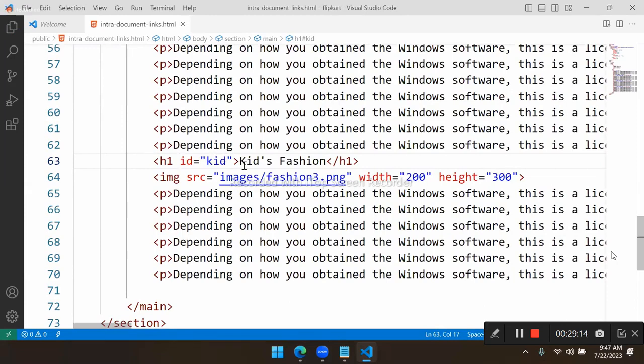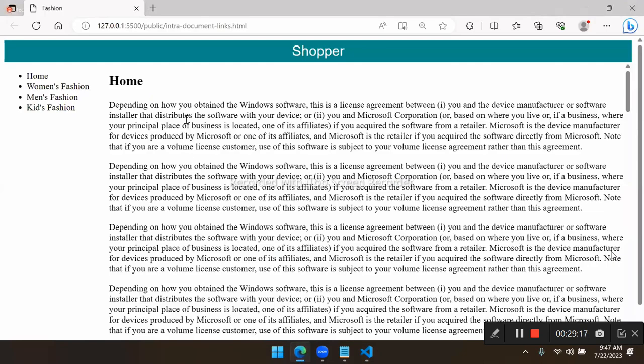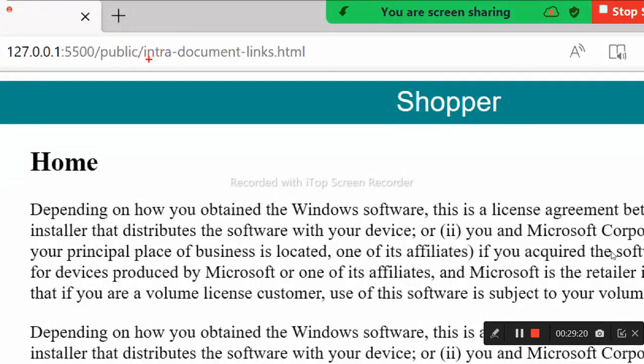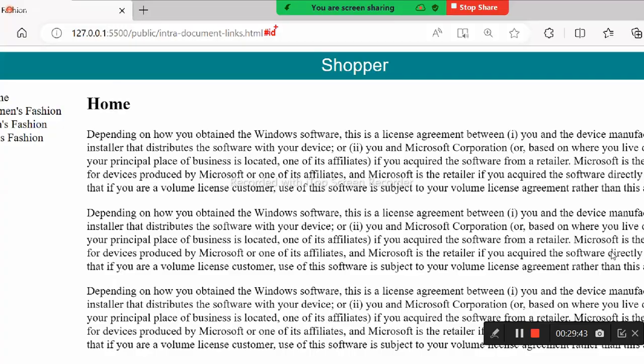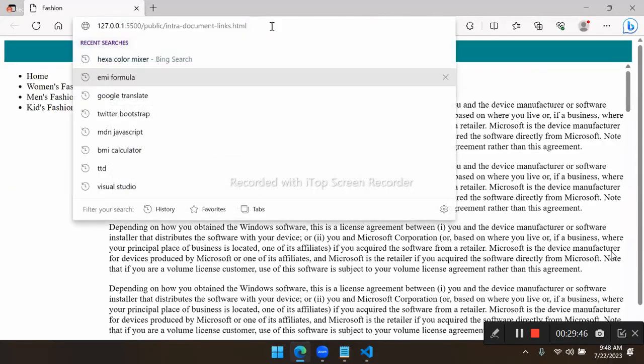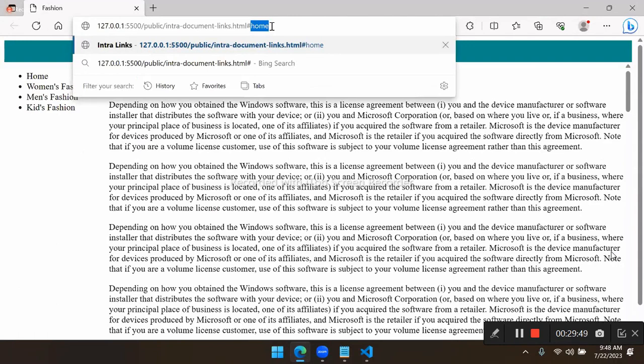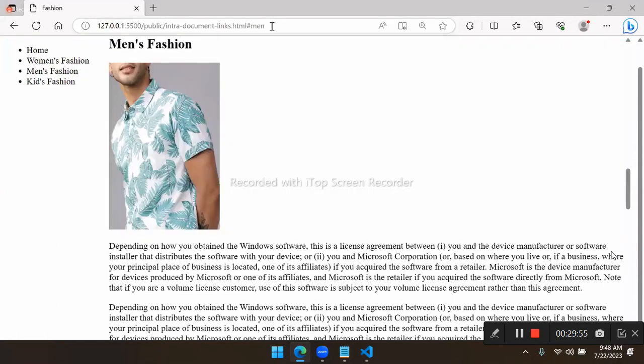Once you have IDs in your page, go to the page. At the top, after the page name, you can access the ID with a hash and the ID reference. You can access any ID in the page just by using a hash reference. Hash and that particular ID reference. And observe carefully now. What IDs we have, I will use them there. Hash, and I will give men and hit enter. It will directly navigate you to that place.